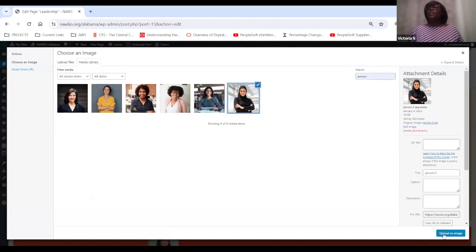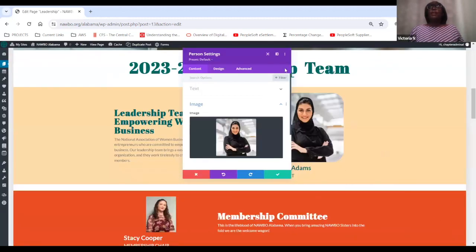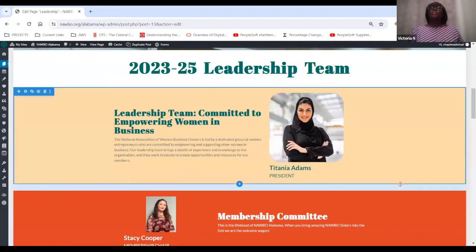select the image, click on where it says upload an image. Now this is the image that appears. And click on save to save the image.